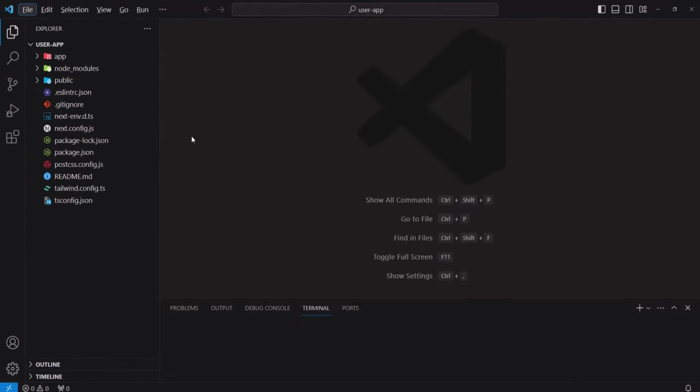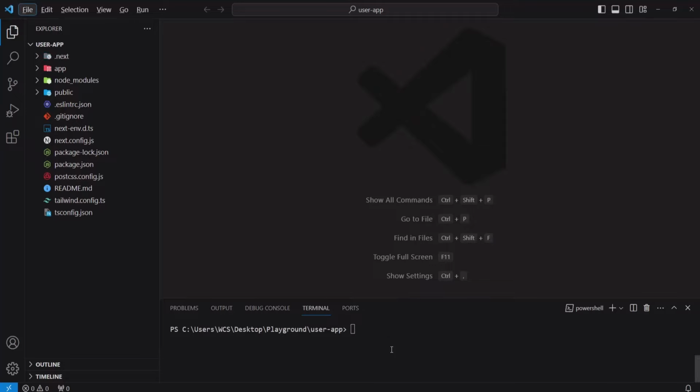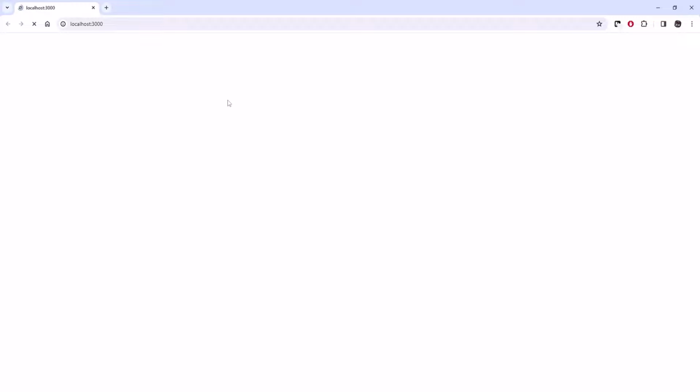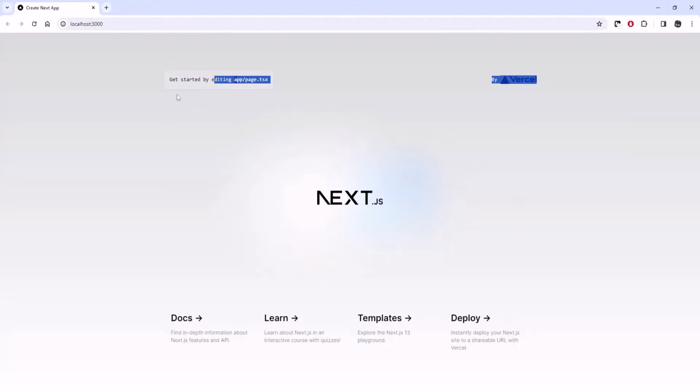Now let's bring the command palette here. Let's run the project and see if it works or not. So run npm run dev. And let's open this in the browser, localhost:3000, and here is our default project template.